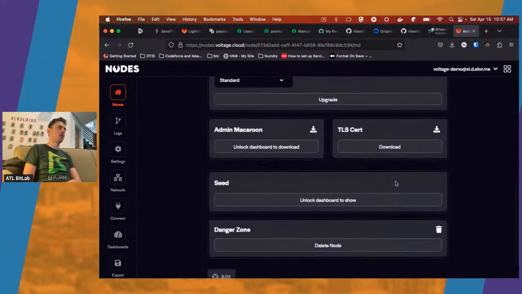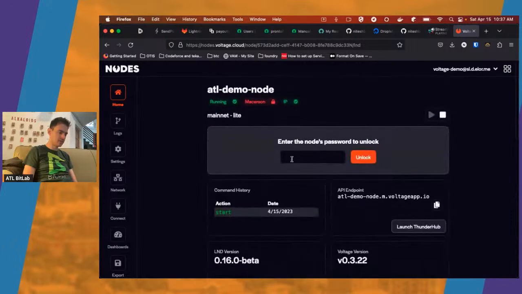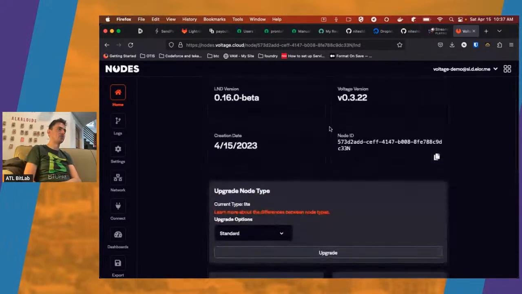One thing I'll say is you've got to be careful with this. We're going to be dealing with real Bitcoin here. I can't see the seed right now, but we're going to want to back this up very soon. Let me just type in the password that I made in the first step. I'm going to say unlock. Okay, so now here in the browser, it's decrypted the macaroon, and now we can access our node.